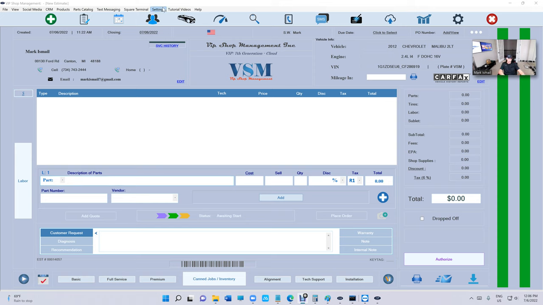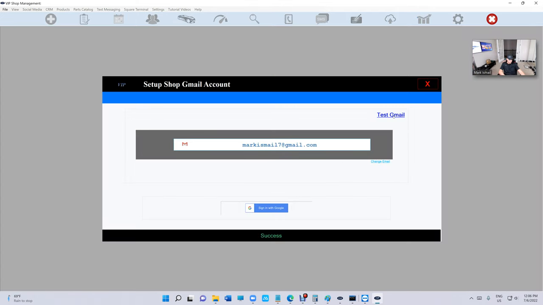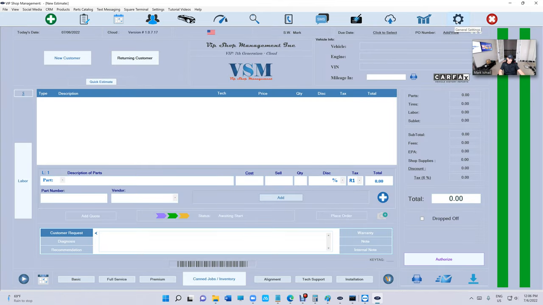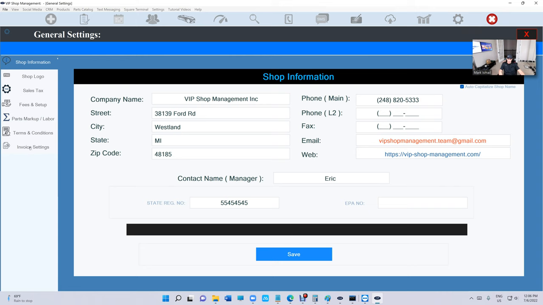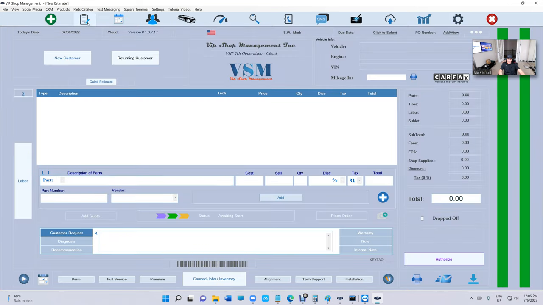First thing, make sure your Gmail is set up. Click on settings and then set up Gmail and test Gmail. If that's good, then you should be all set. And the second step is go to general settings, then go to invoice settings, and then check forward notifications to Gmail. Check that and that's it. Exit and you should be all set.